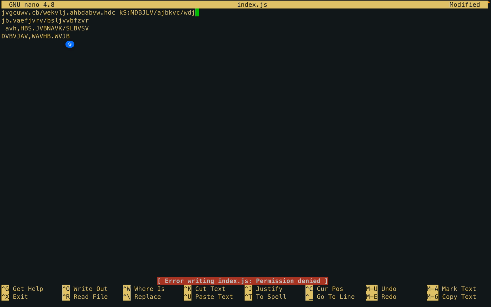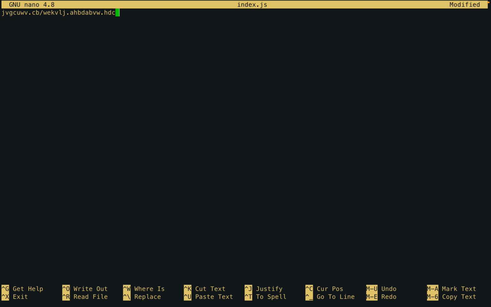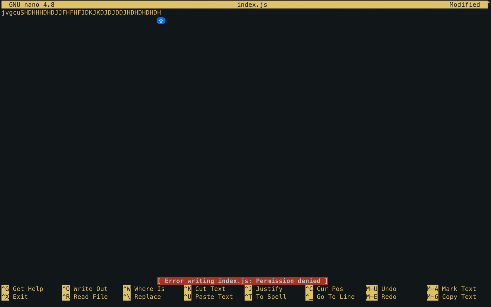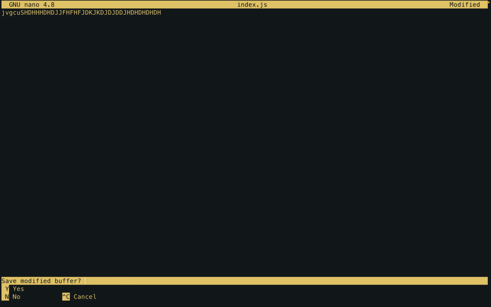Yes. Error writing index.js. Permission denied. Probably because of all these things I put. Let me write it properly. It won't let me write them. So I'm going to write jargons too, but without the dots. So I'm going to save now. Why is it not letting me write?